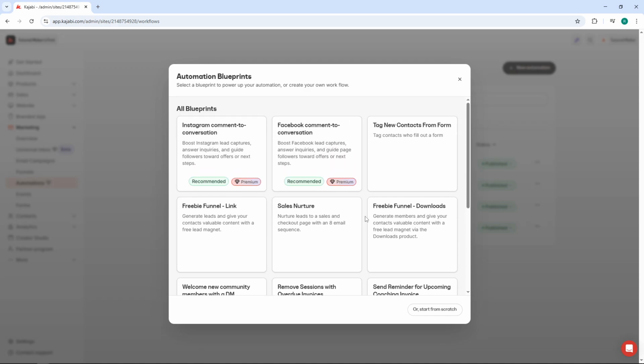If none of the templates align with what you're trying to achieve, you'll notice a button on the bottom right corner that says "or start from scratch." Clicking this gives you a clean slate to build a completely custom workflow tailored to your specific needs. For this tutorial, we'll use one of the simpler templates to get you familiar with the process. Let's select the Sales Nurture automation and click on it.